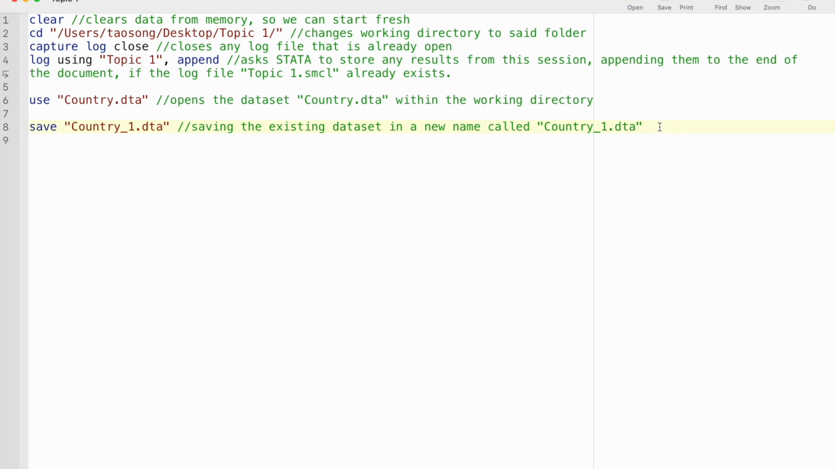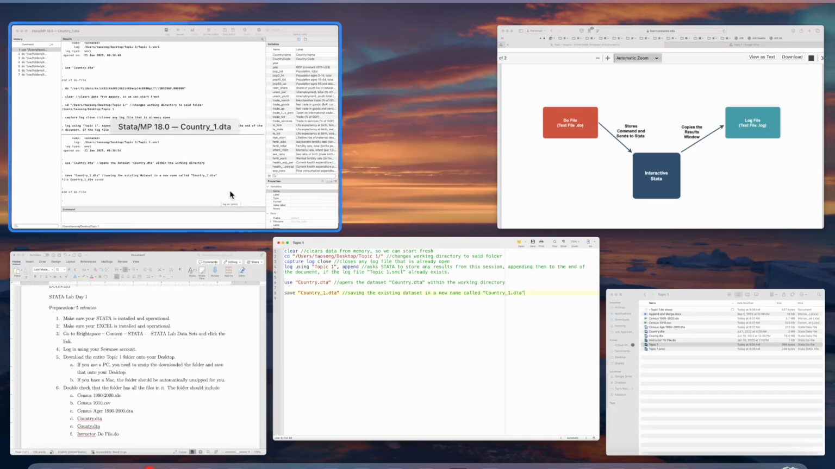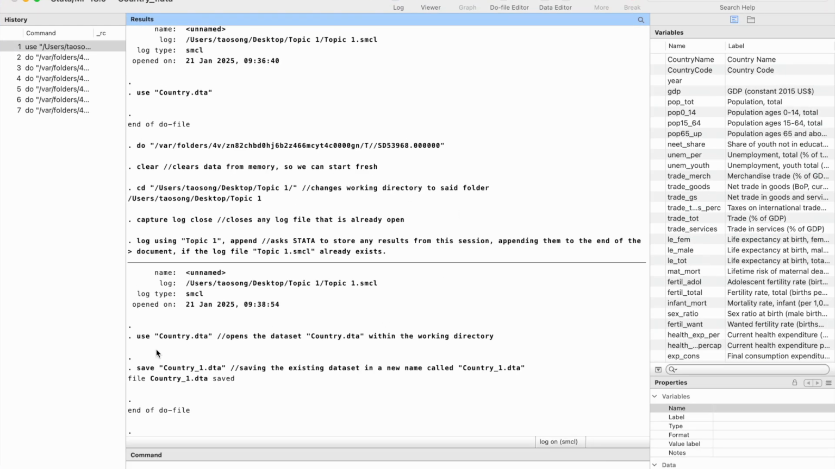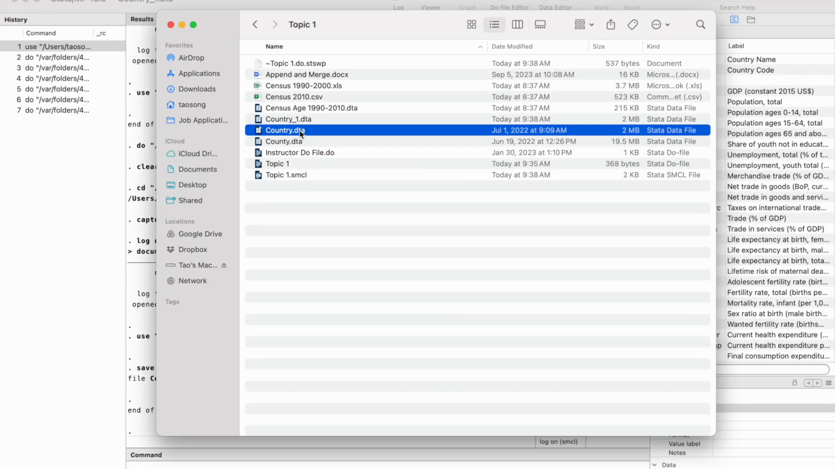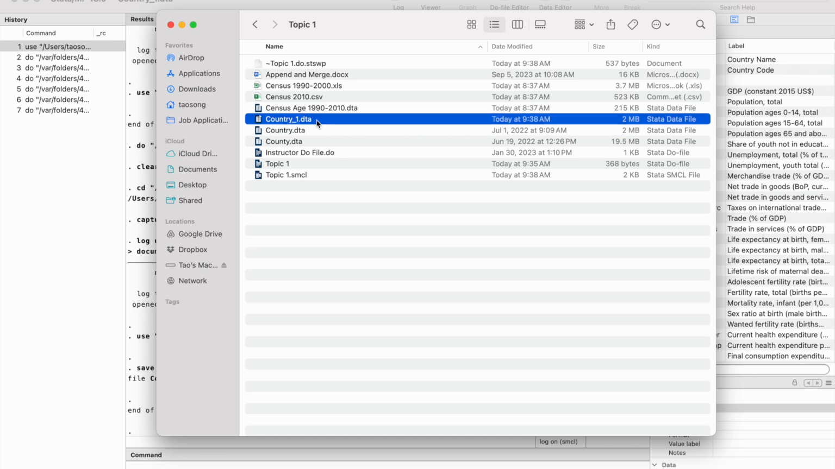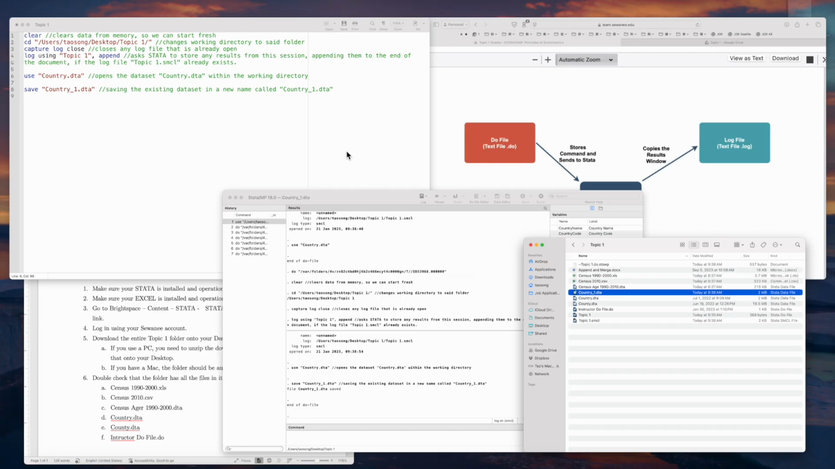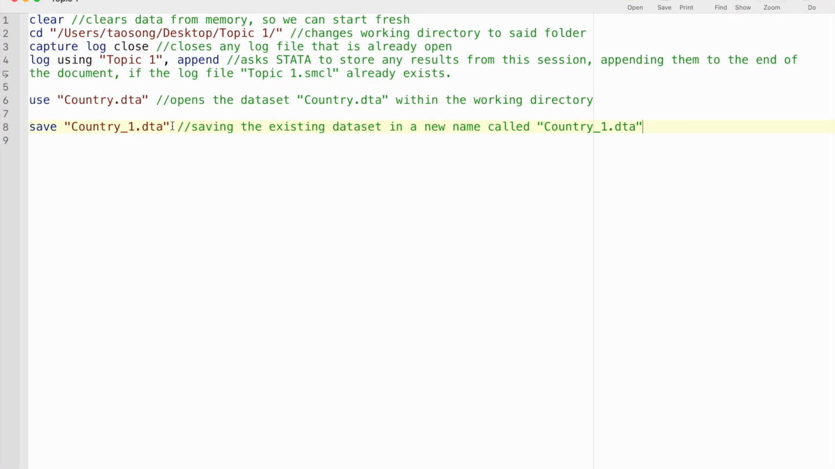Okay. So if I click do again, Stata again will carry out everything for me. And specifically, if you go to the folder, you're going to see that on top of the country.dta, Stata also generated another data called country_1.dta. So basically, Stata generated a copy of the original data set.